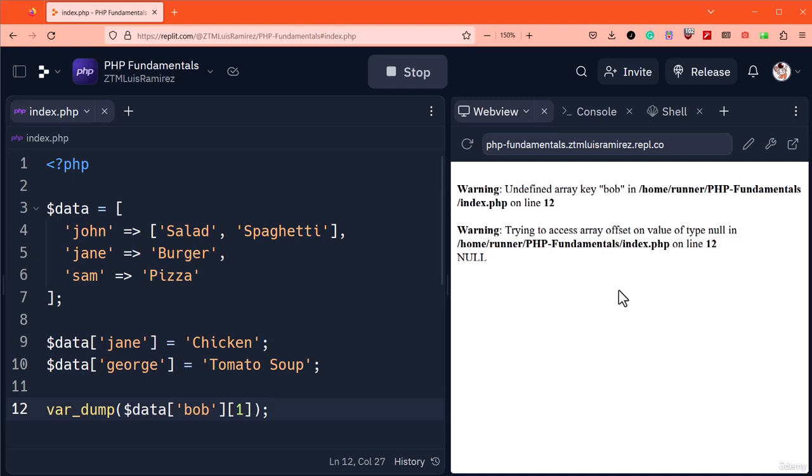Typically, one error would appear. This time, PHP is rendering 2 errors. Let's dissect them. The first error is an undefined error. Whenever you see the word undefined, it means that a variable does not exist. Your script is attempting to access a variable that hasn't been defined or is inaccessible. This error makes complete sense. In the variable dump function, we're attempting to access an item with a key called Bob, which doesn't exist.